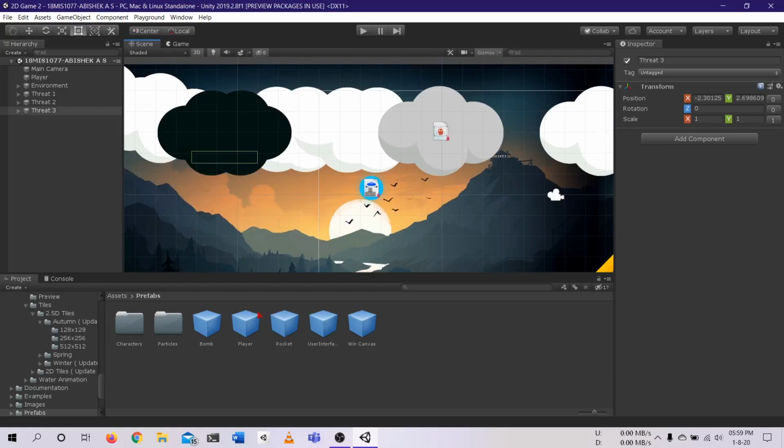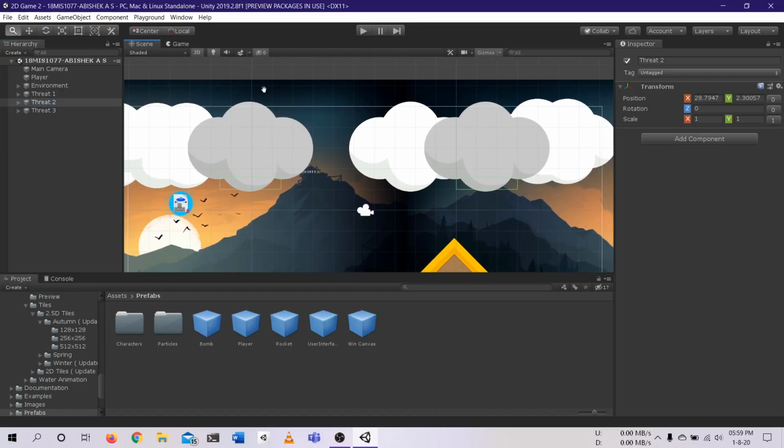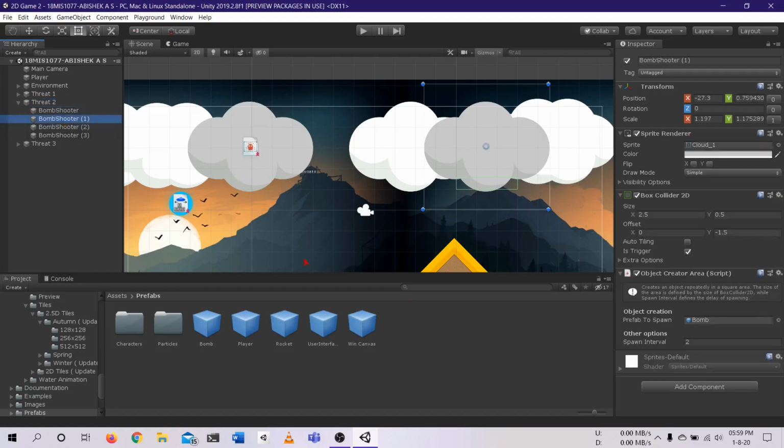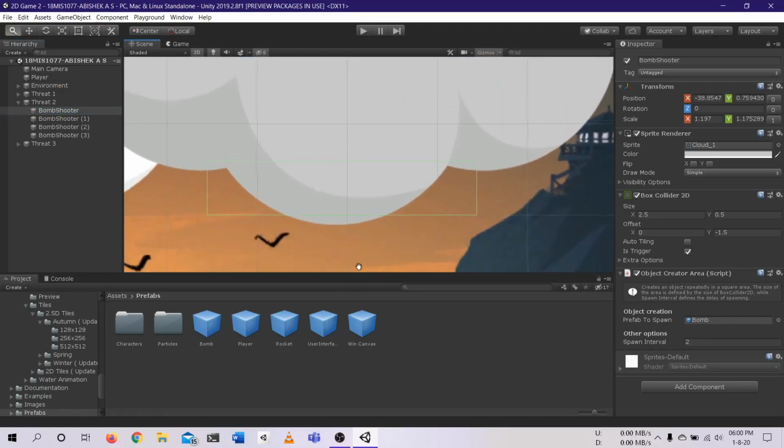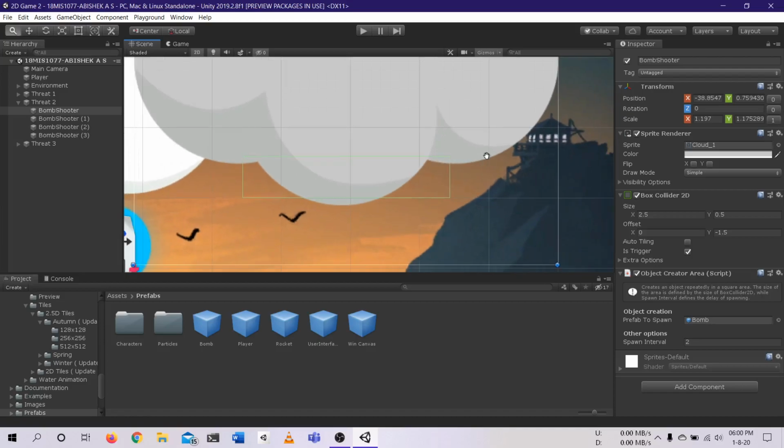It also has a spawning action, and threat 2, the bomb shooter, also has a respawning script. Let me show you the script here. See, the object creator area means that it will create an object within this area. Can you see when I focus? It may not be shown in this video cam. You can see the green rectangle, which is the area in which it will fire.